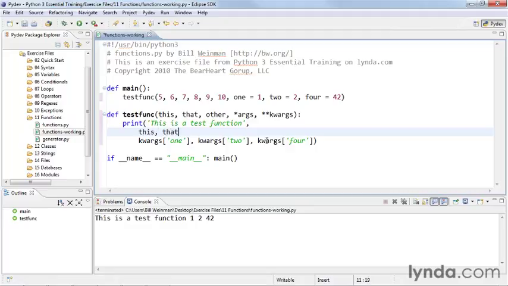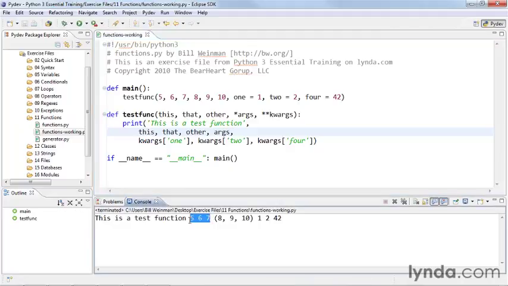We have this, that, and other. And we'll go ahead and look at the tuple all at once, like that. And we save this and run it. You see we have them all. There's 5, 6, and 7. There's our tuple, and there's our keyword arguments.